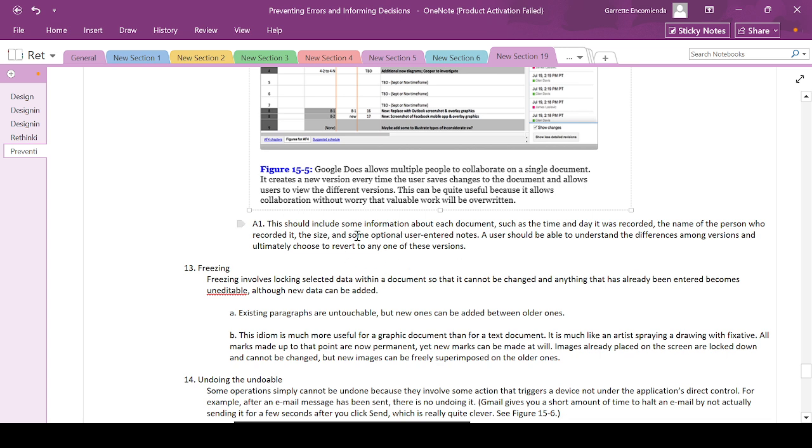This should include some information about each document, such as the time and date it was recorded, the name of the person who recorded it, the size, and some optional user-entered notes. A user should be able to understand the differences among versions and ultimately choose to revert to any of those versions.